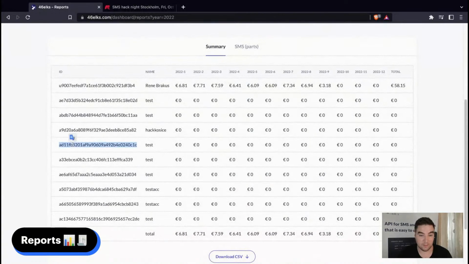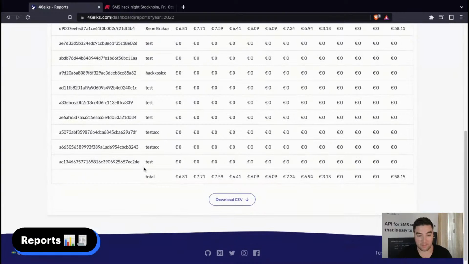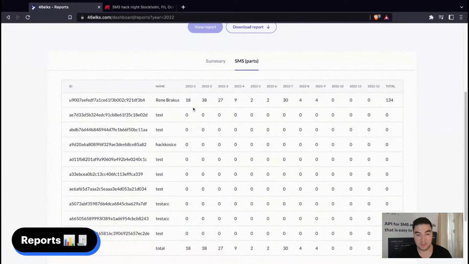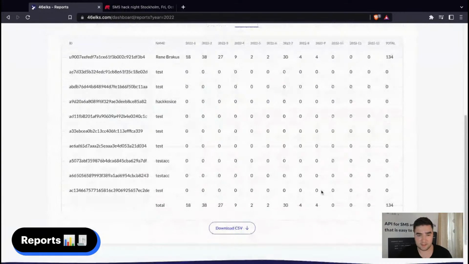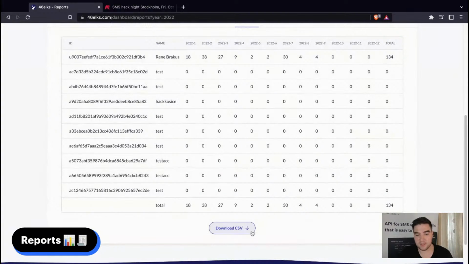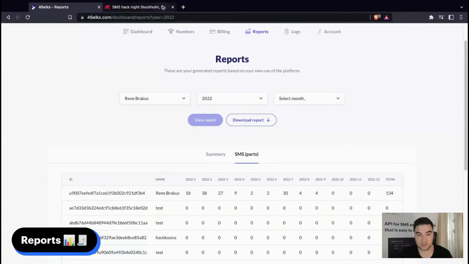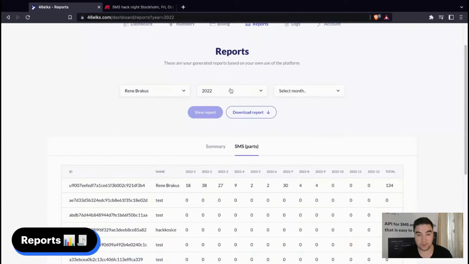You have the ID, which identifies the user. I have made a lot of different test accounts, so different sub accounts. You can track the SMS parts here, so you can see how many SMS have been sent in a certain month and in total. So quite easy to grasp and to understand. You can download a CSV or download the report here. You can also do it by just clicking here. So yeah, you can do it through the years, through the months, etc.